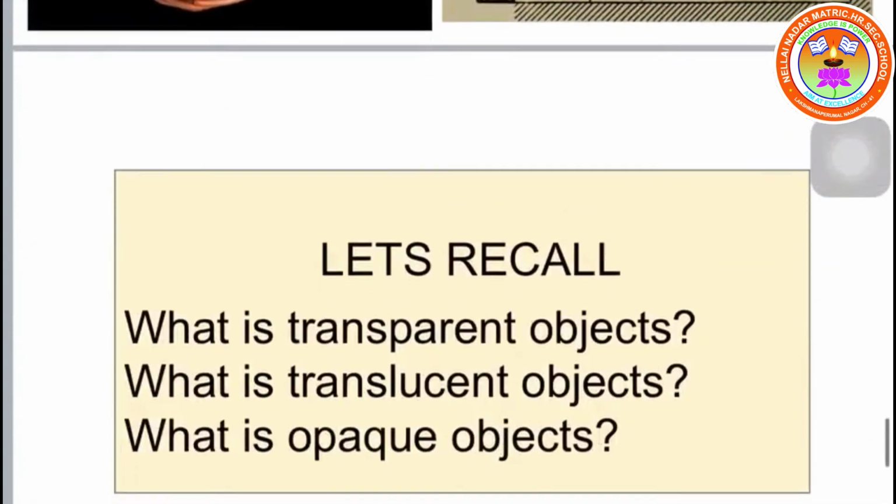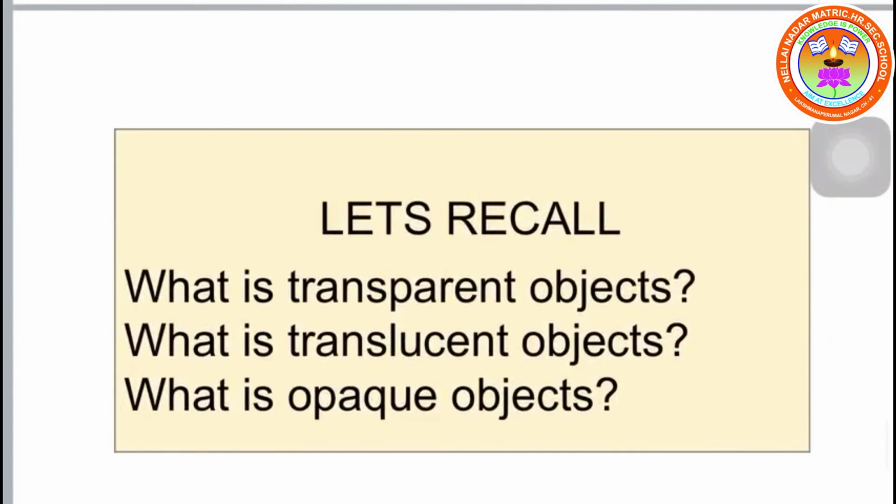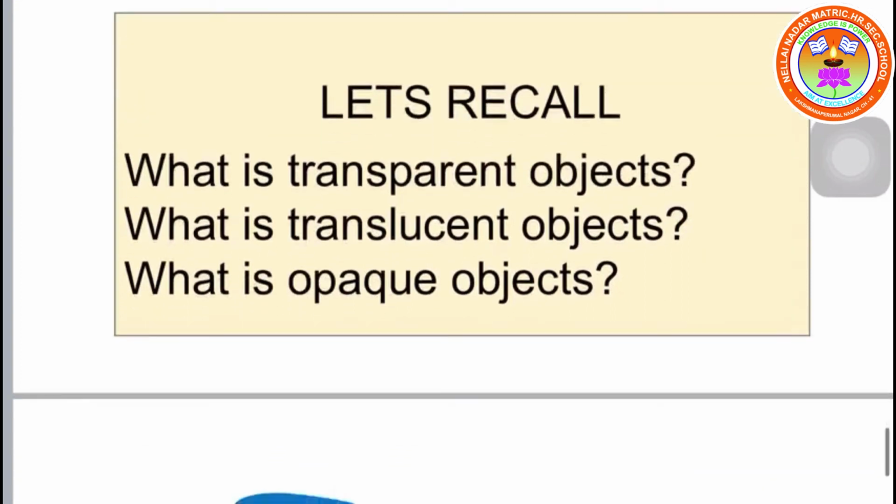Let's recall what we learned today. We learned about transparent objects, translucent objects, and opaque objects. As part of today's activity, you go to your kitchen, look around at the objects, classify those objects as transparent, translucent, or opaque objects, and write it in your rough note.